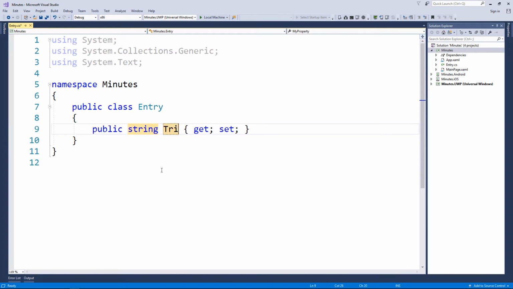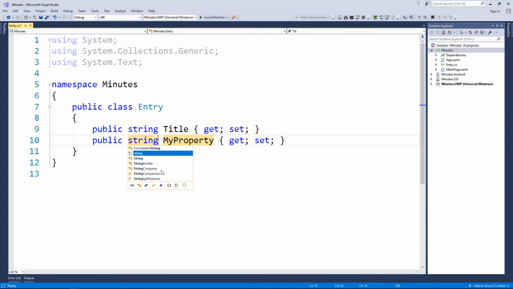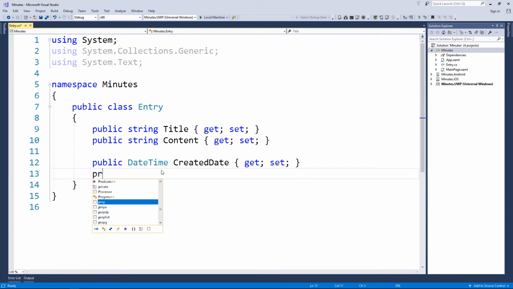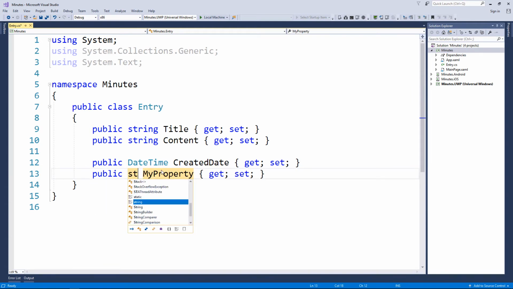The first one is just the title. And the second one would be the content of the meeting minutes. Next, I'm going to add the creation date, which will be a DateTime. So that's the time at which the meeting occurred. And finally, we need a unique ID number for each entry. And we're just going to use string for that.